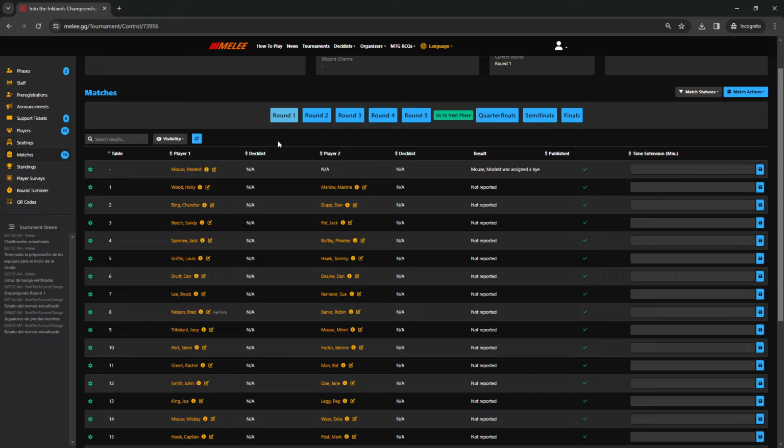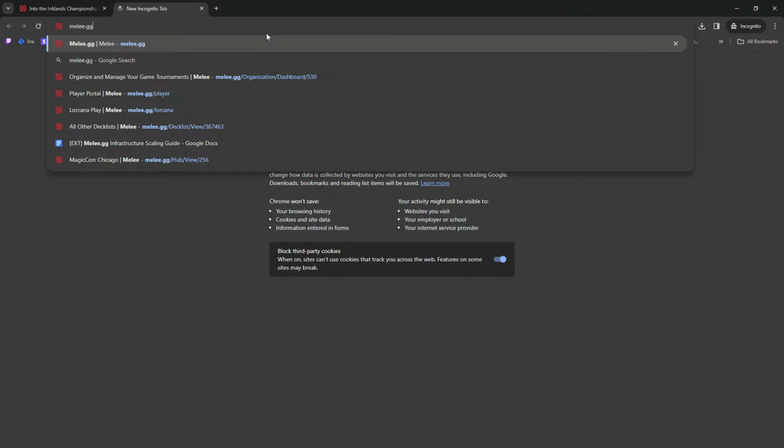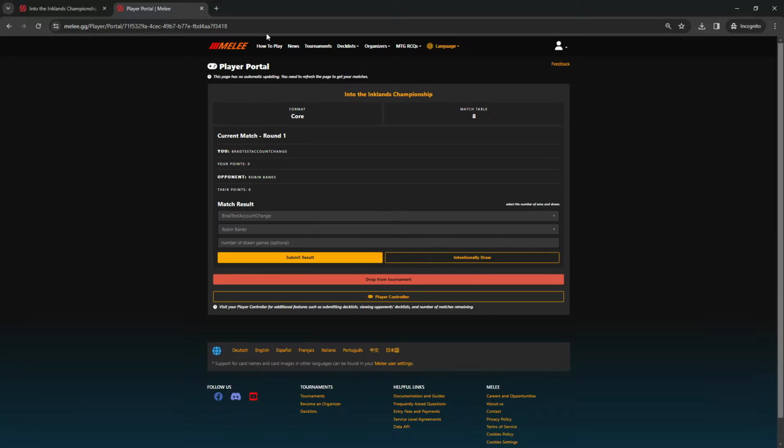Once pairings go out, for all players that have finalized their account creation, you can direct them to go to melee.gg/players. This will automatically take them to their player portal for the tournament that they're either currently in or upcoming. And this will display their table number, who they're playing, and give them the ability to submit results. Now, this display is a little cleaner when you are using mobile. This is designed for mobile use.